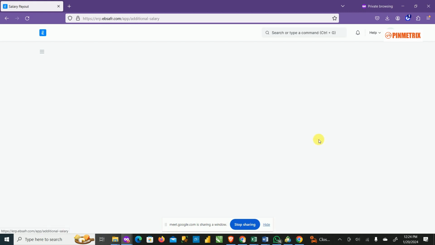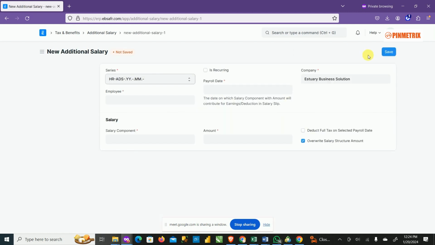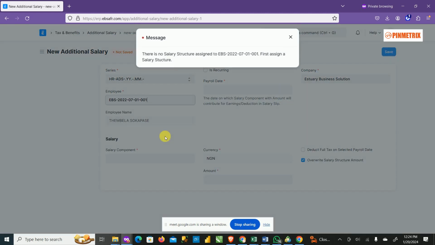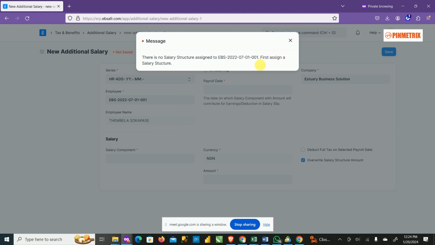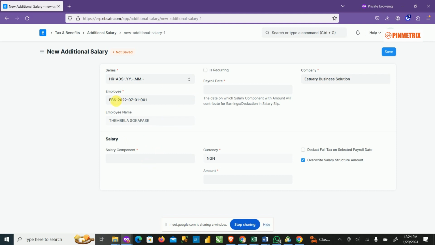So if I click on this, for instance, maybe there is an employee that needs additional salary. It comes here, then you choose the employee. What assigns a salary structure to this employee? That's why I said salary structure is very important first, before assignment of salary structure. It's saying this employee does not have a salary structure, but I've just used this for testing. So you just pick the employee as long as that employee is attached to a salary structure.